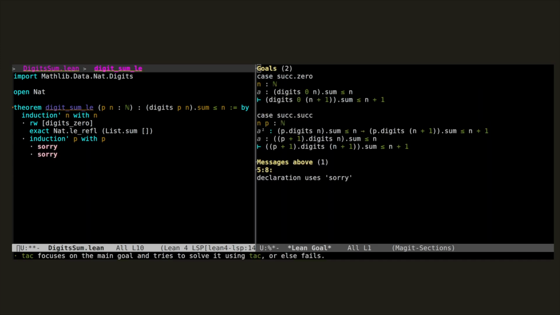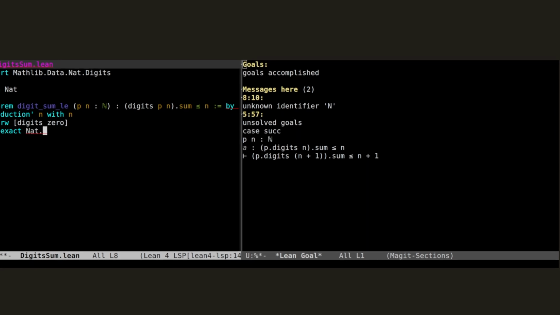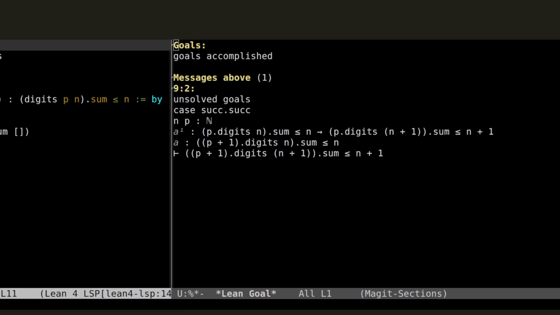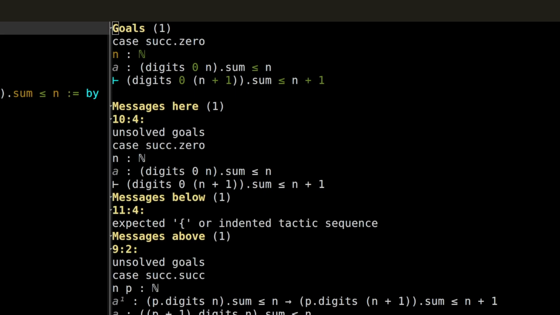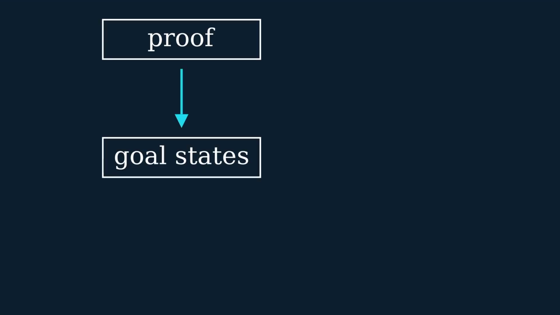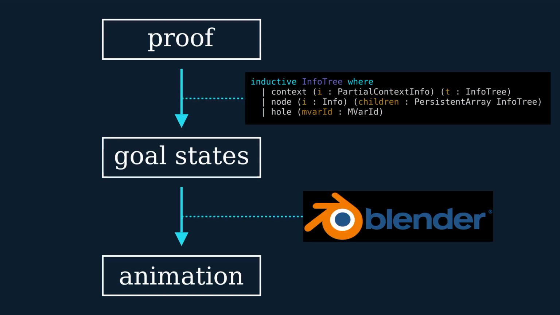However, this default way of displaying goal states includes a lot of distracting clutter, and is not really ideal for telling the story of a proof. So my question today is, can we invent a better way to visualize formal proofs? Here's the plan. Given any proof, we will automatically extract its goal state data, and then we will use that to render an informative animation. The two main tools we will use are Infotrees and Blender.